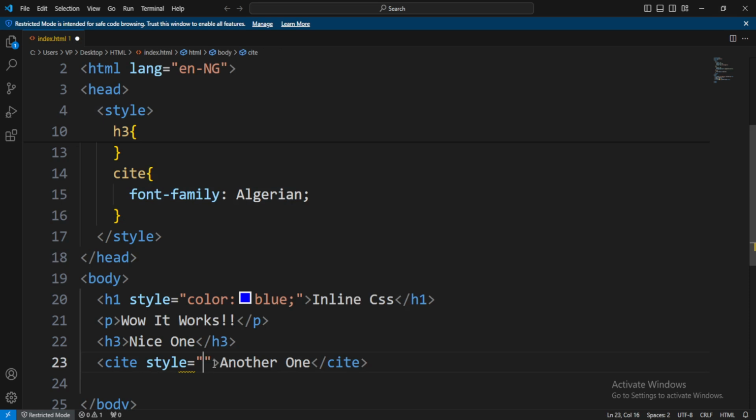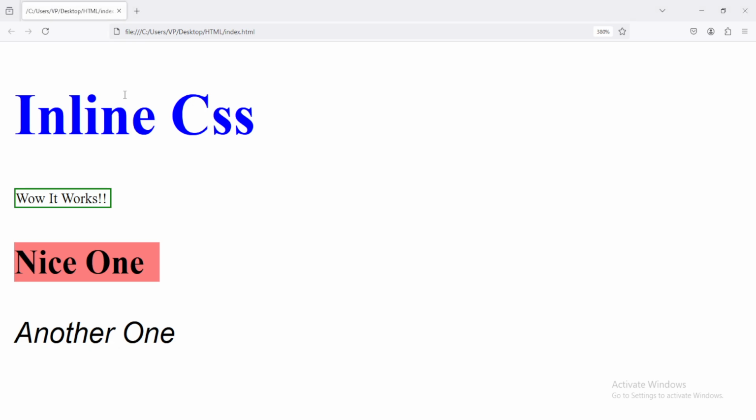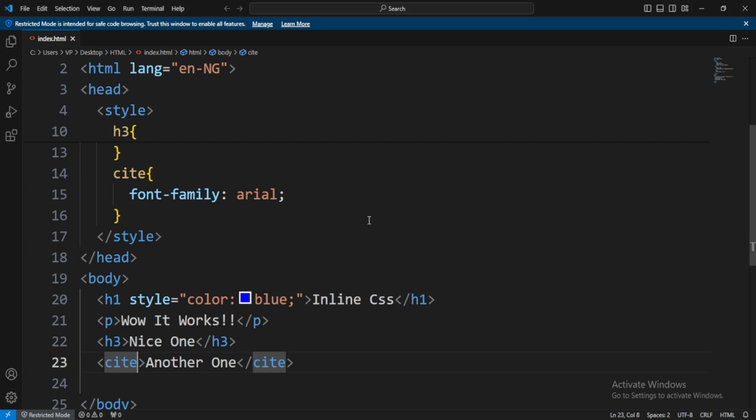Let's remove this and come and delete this one also. Save it. I come back here and paste it here. So we are using the Arial here. Let's save the document and reload it. It still works. You can use it anywhere. It just depends on where you want to use the tag and what you want to do with the tag.